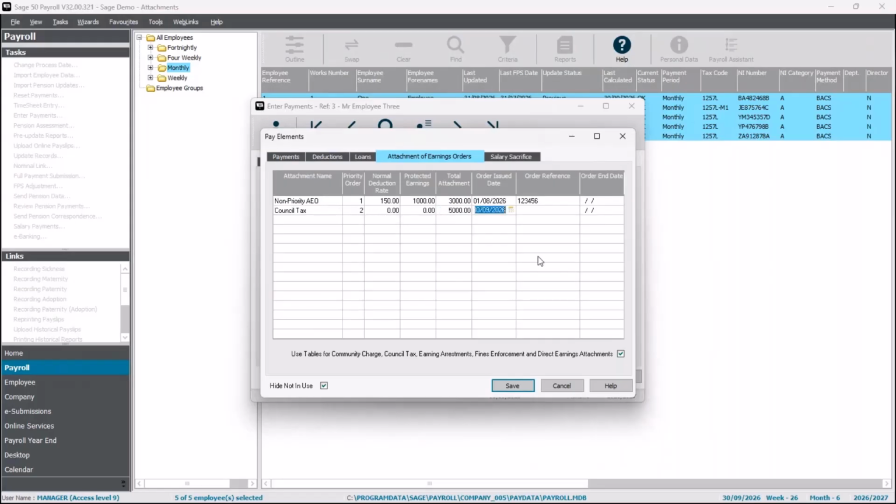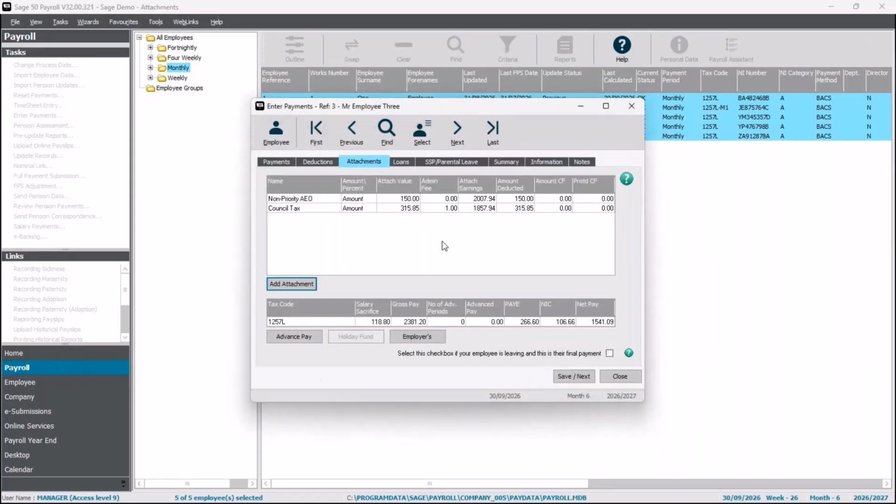Now the problem there, if we just leave it like that, and we have ticked the box to use the tables, is that if it's priority order 2, it's calculating this attachment after it's taken the previous attachment. But what it should be doing is taking the council tax first. So the attachable pay would be higher, and therefore there would be a higher amount deducted for it.